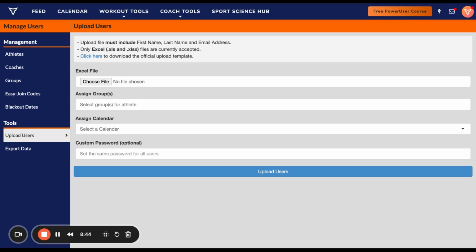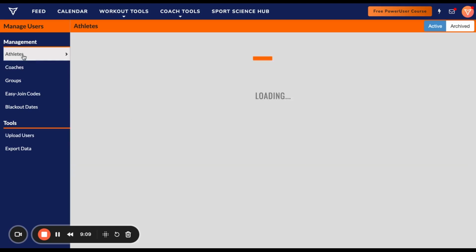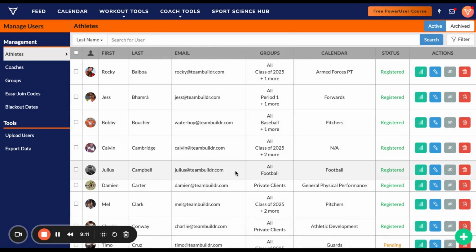We have our upload users page. So if you wanted to bulk upload a list of athletes, you can click this tab and then click here to download our official template. You'll go in and you'll put in first name, last name, and email address. Once you're all done with that, you'll upload that file, and then you can choose to assign a group or a calendar to that list of athletes that you have in that file. From there, you'll click upload users, and they'll automatically be added to your manage users page.